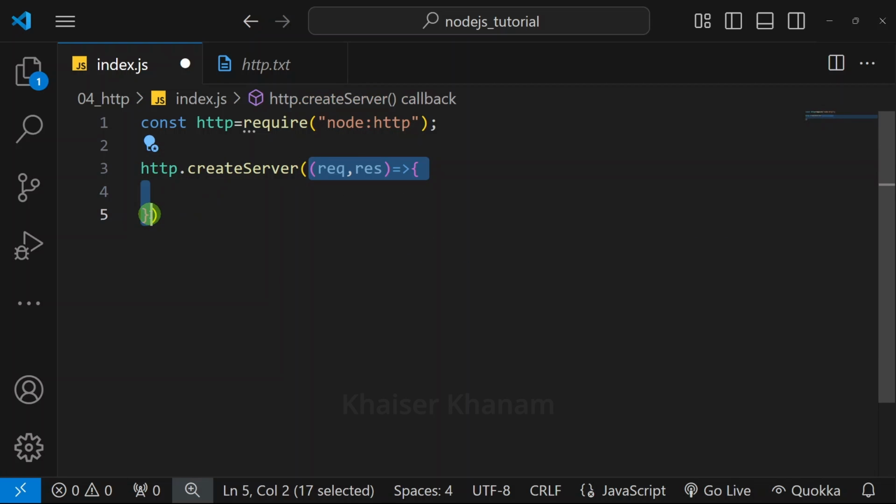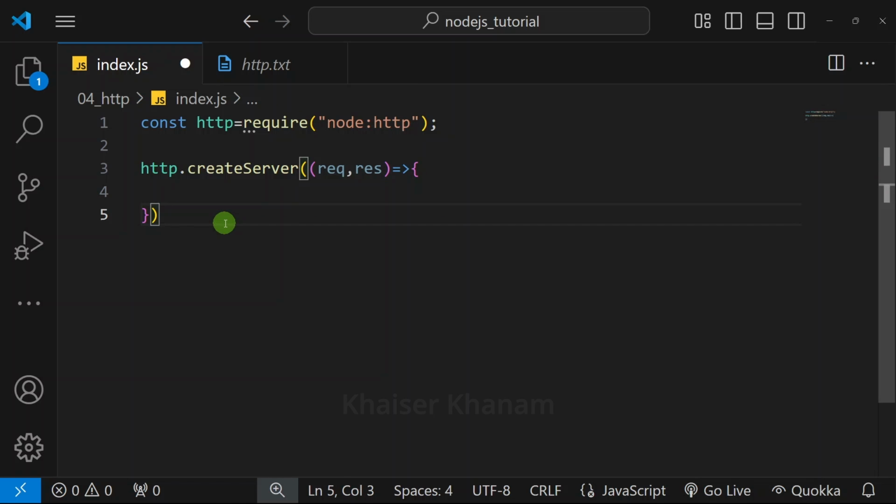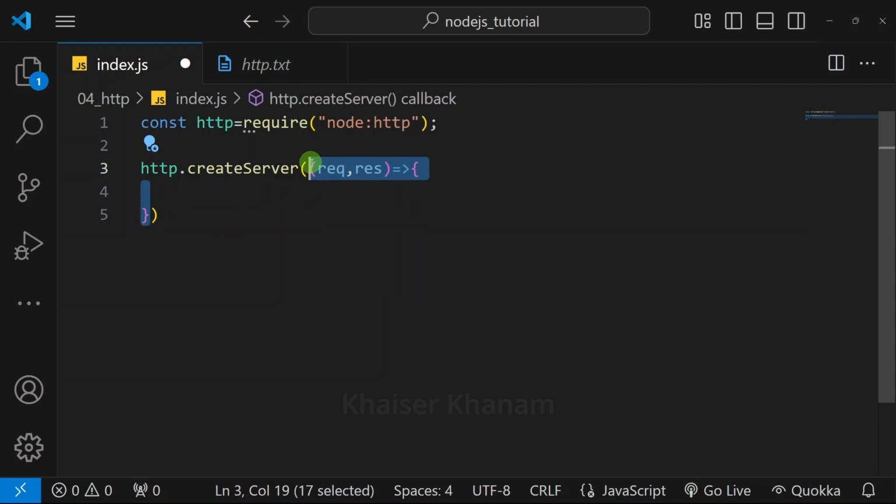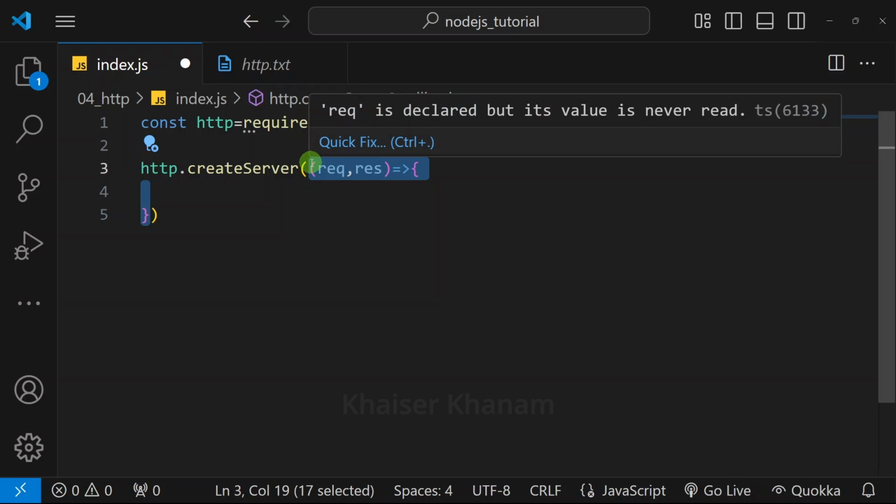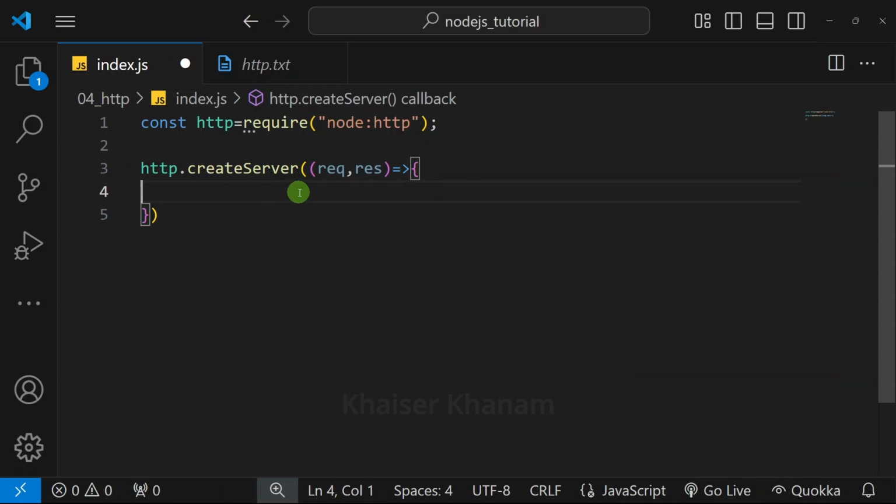And this callback function, what we have specified, is called the request listener. Whenever we make any request and that request reaches the server, this callback function will be executed. So this callback function is called the request listener.